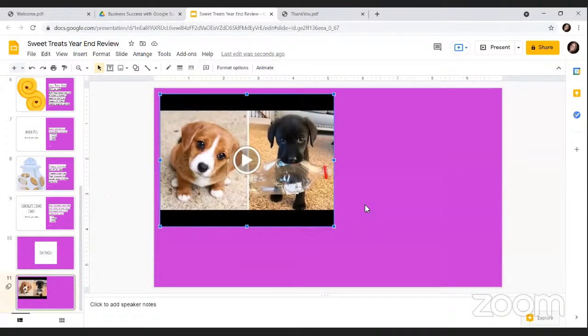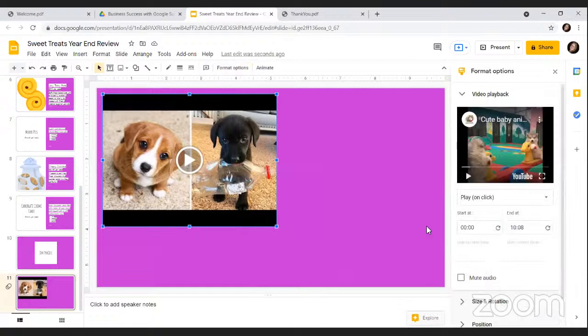If for some reason you had closed that box and all you were seeing was your video and you didn't have those options, just click on format options and you can get all of that back again.